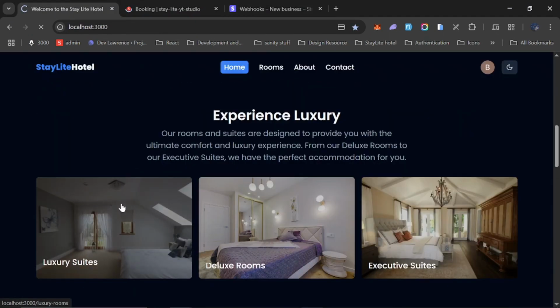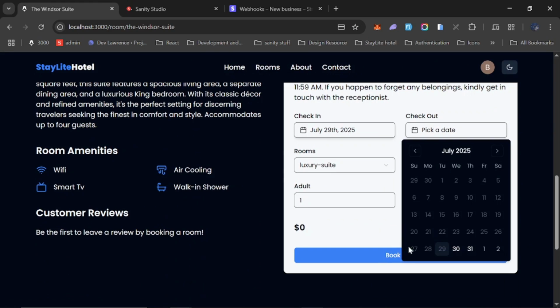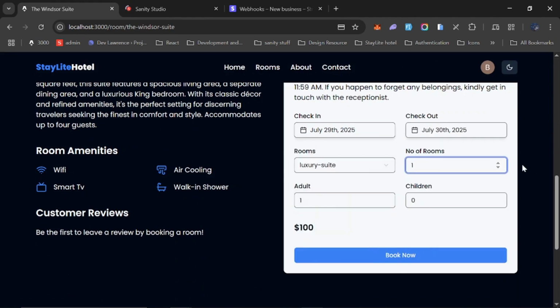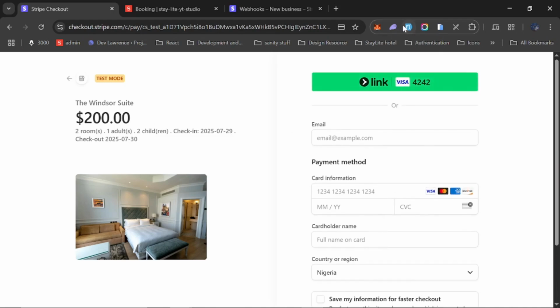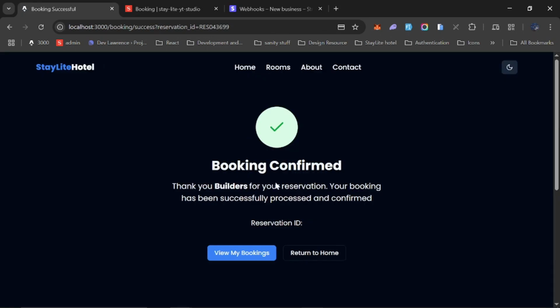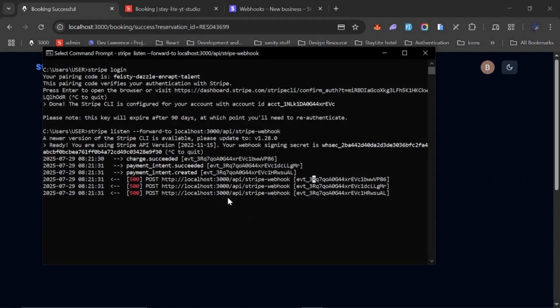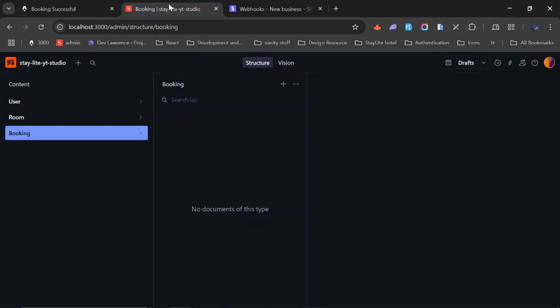So I'll go to luxury suits, then book now. So pick a date, so 29th to 30th, and just make this 2 and make this one 2 as well, then book now. So I'll quickly add my details again and I can quickly pay. So it's successful now. Let's check if we are getting the reservation ID first. Okay, we're still not getting the reservation ID. That means I'm doing something wrong. And if we can't get that, I think this is also not working as well. And this is still not working.